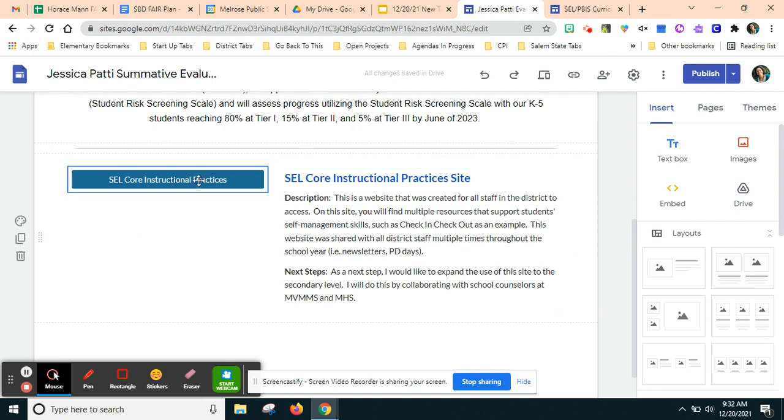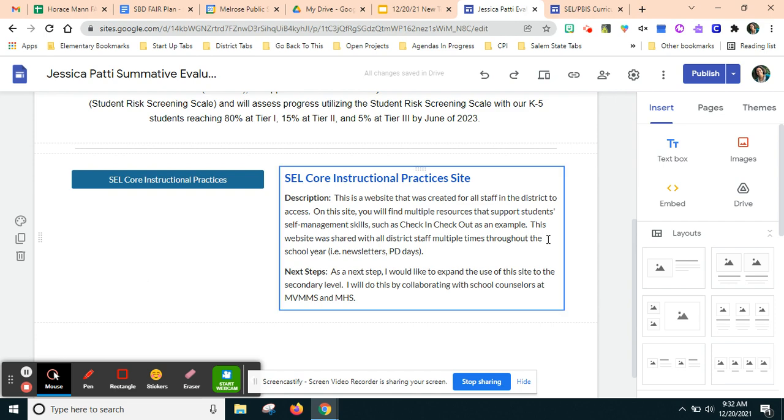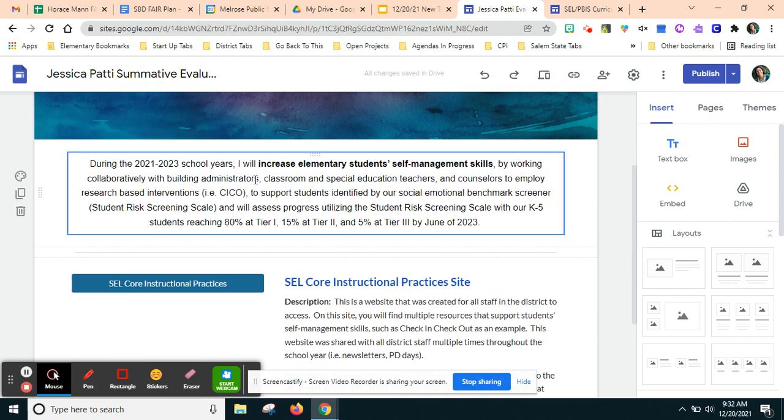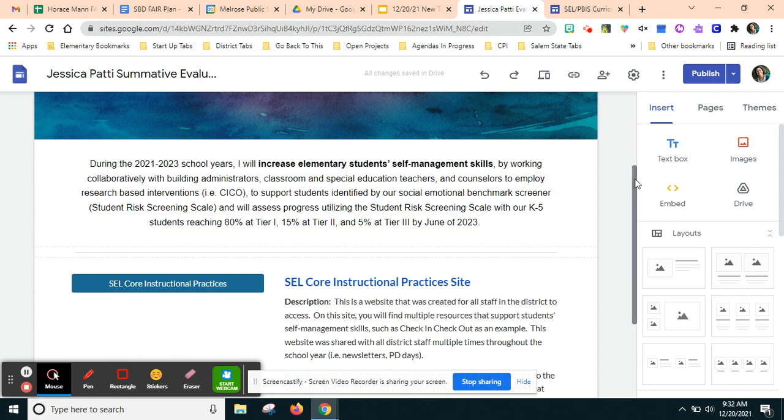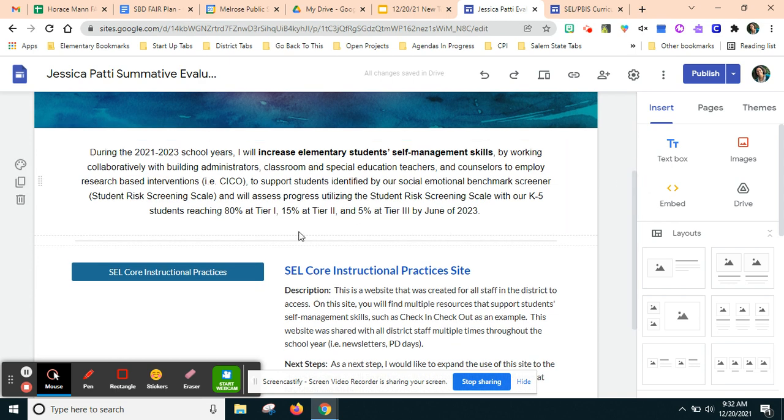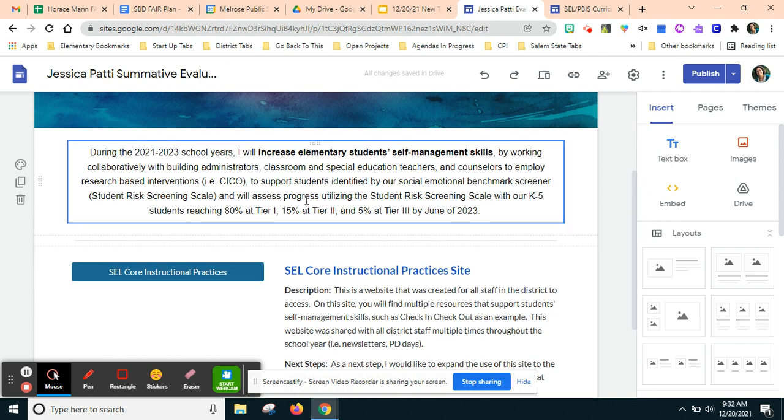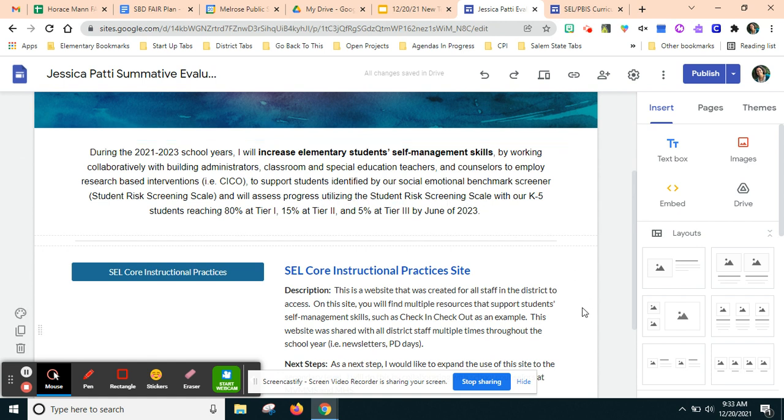I might even include a picture of the site there, even though I have the button, just because I like visuals. But that is exactly what you would do. You would want to read your goal. You want to make sure that you're choosing something that would show that you're working towards this goal. If you reference data in your goal, I should definitely choose something that references the student risk screening scale for another goal. But this is something that I chose to start with. So I hope that helped.